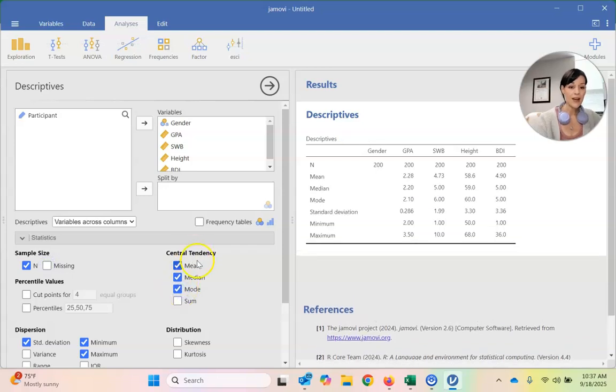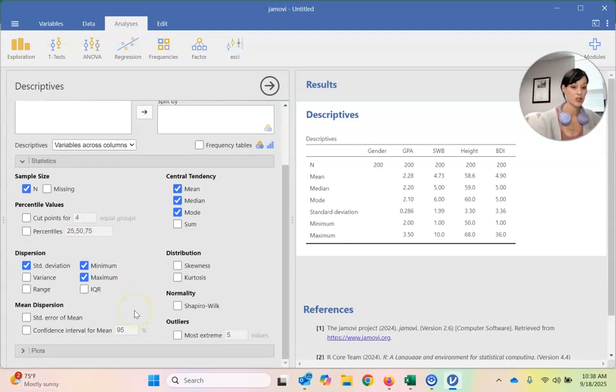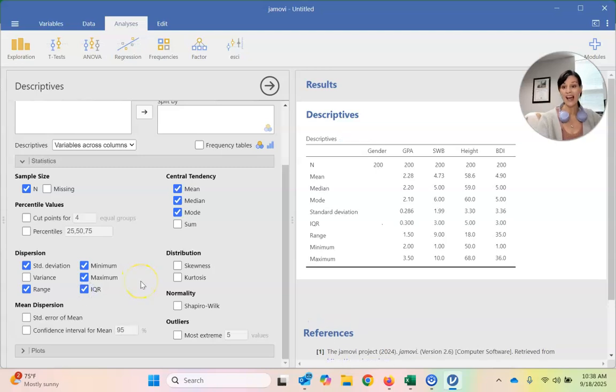I want to make sure we have a mean, a median, and a mode. So all three of our measures of central tendency are location measures. We want a standard deviation, minimum, maximum. You can also opt to include the range as well as the interquartile range if you're interested in that. So notice that I just checked a box for each of these.